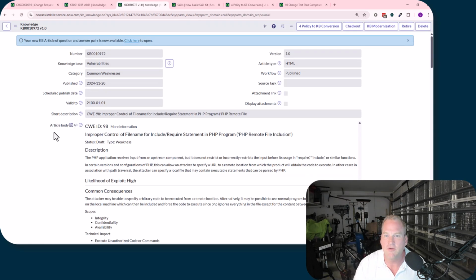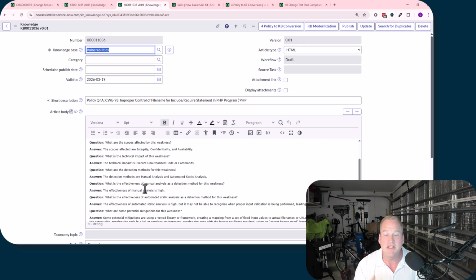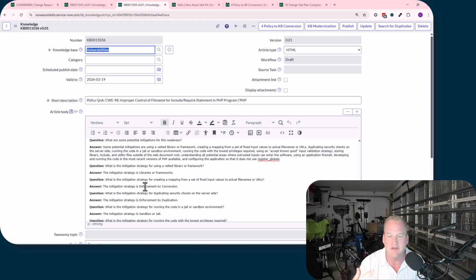All right, so we've created it, and what we're hoping to see is a little bit better formatting on that. Oh, look at that. Beautiful. It's this whole series of question and answer pairs. This is going to be much easier for the knowledge to be consumed, so that when people are coming to the Now Assist AI search, or the virtual agent, and asking questions, it's much easier to extract it when we have these question and answer pairs rather than just a policy document that's a series of statements.